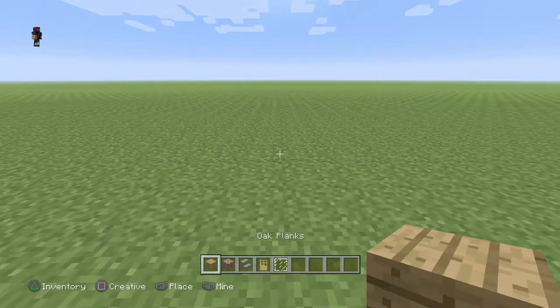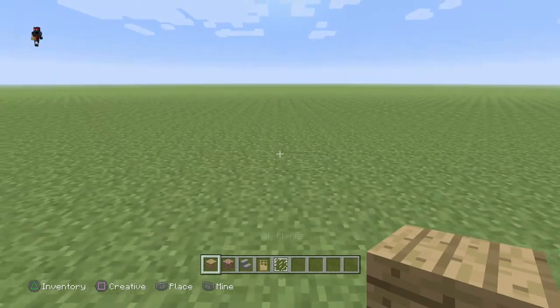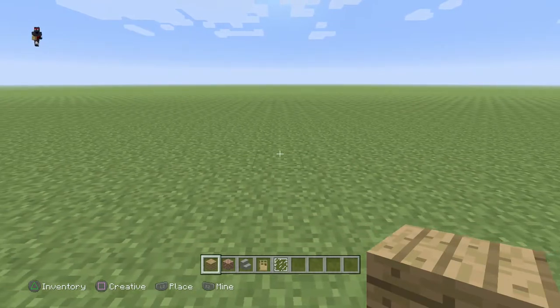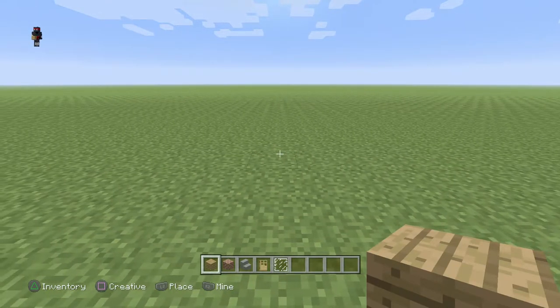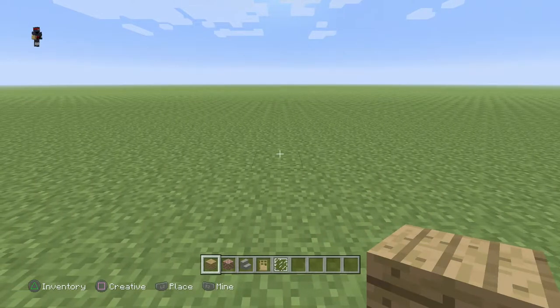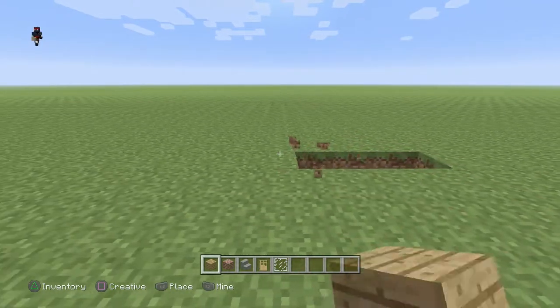So then I'm gonna just lay out the house, how large I want it. I'm gonna just make it 10 by 10 blocks. So I'm gonna just start off by building 10 by 10 blocks.